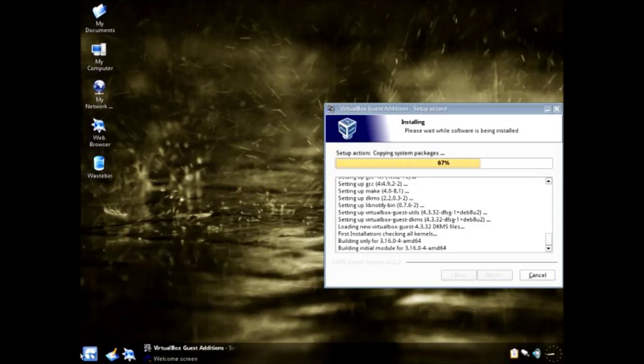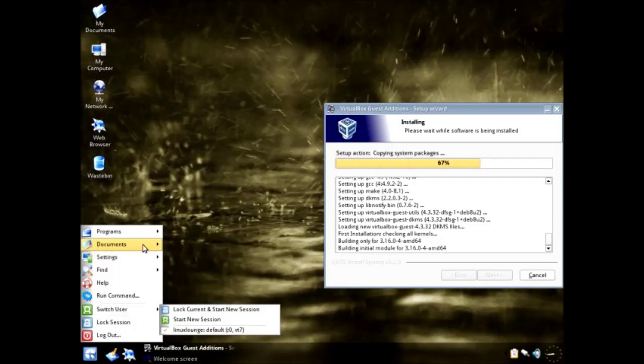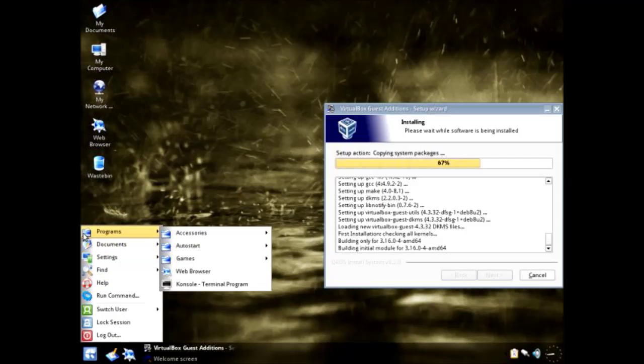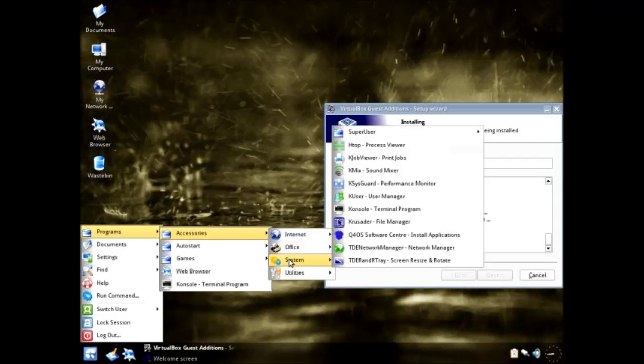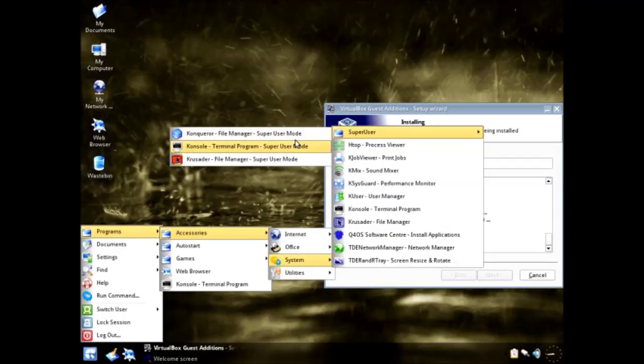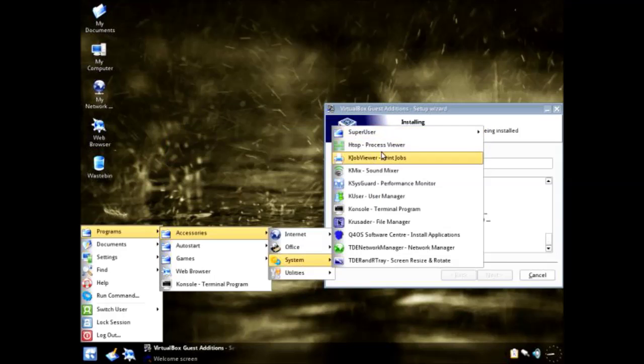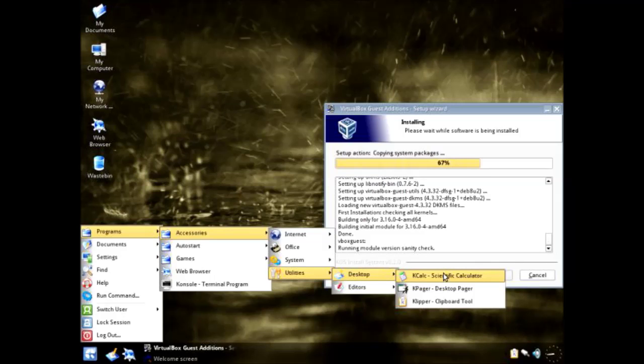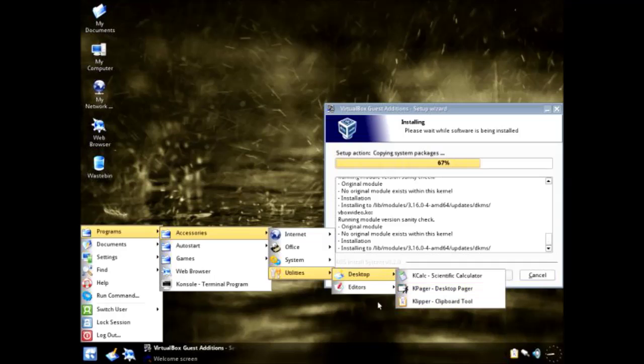Okay, that's still installing. Let's see what applications come bundled with it in the medium configuration mode. You've got some good accessories. You've got Konqueror web browser, which is incidentally also your file browser, unified into one. You've got some system stuff. You've got terminal. You've got install applications. You've got some good utilities. You've got scientific. I'm not sure if you'd put a calculator under utilities.